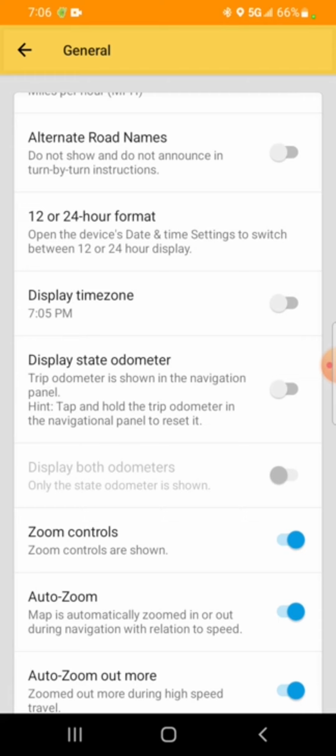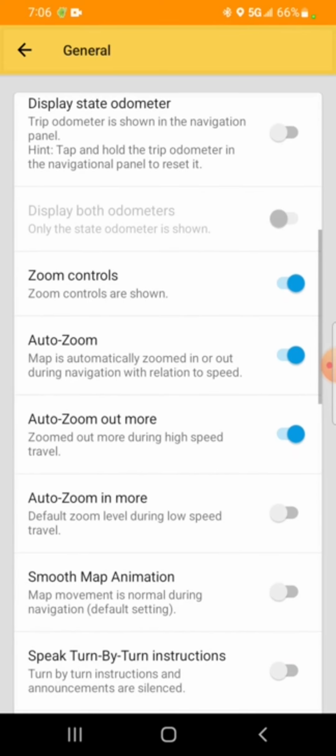Display state odometer, that'll count when you get to each state, how far you've been in each state. And then right below that, if that's activated, you can show both odometers. Zoom controls are shown. That was at plus minus on my screen. Auto zoom, that'll move the map in and out to your speed. And the magic number is like 48, 50, where it really zooms in and out quite a bit.